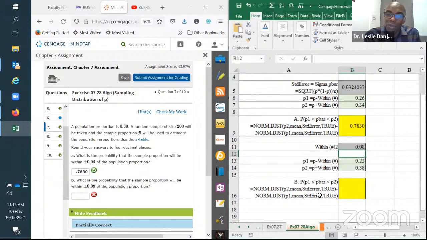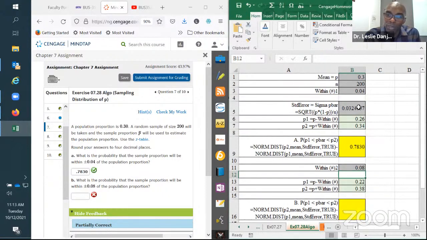I believe you can. You're going to still be using the same standard error up here. You're going to be using the new p-value, P1 and P2, and you should be able to get your answer right here. Let's go. We're almost done.